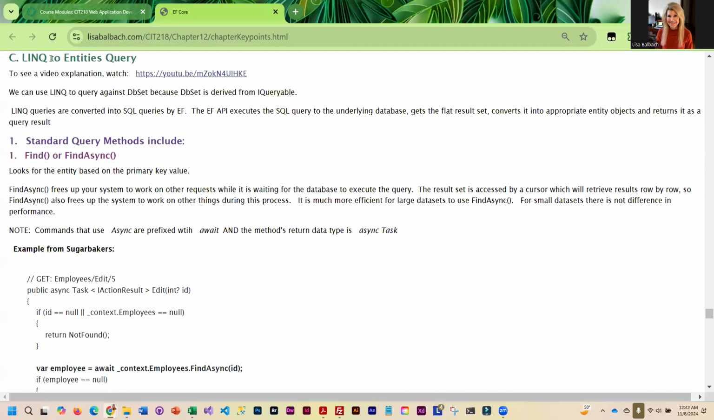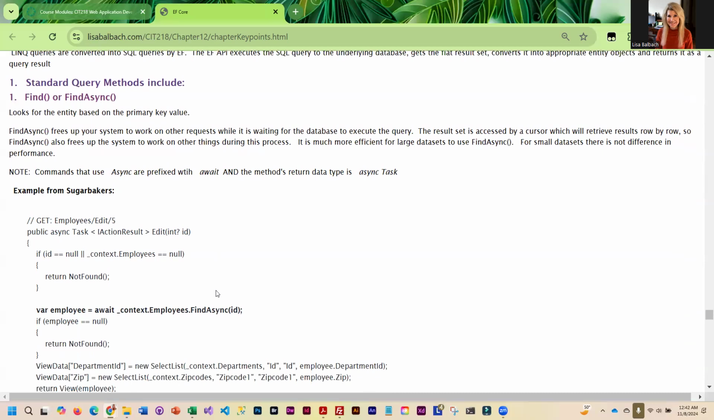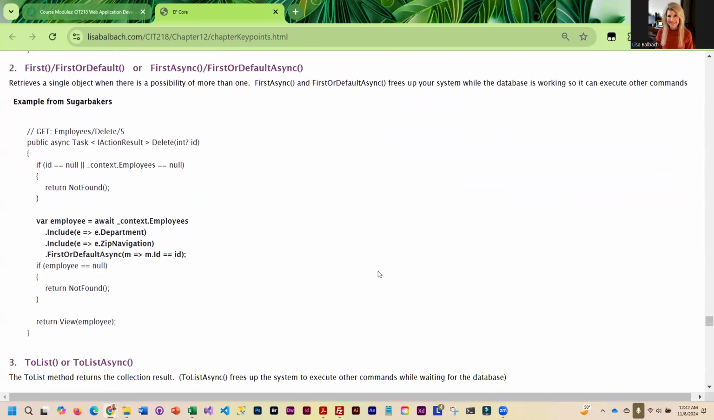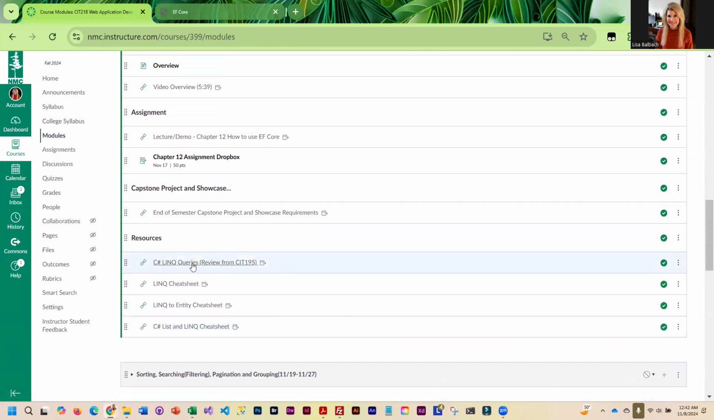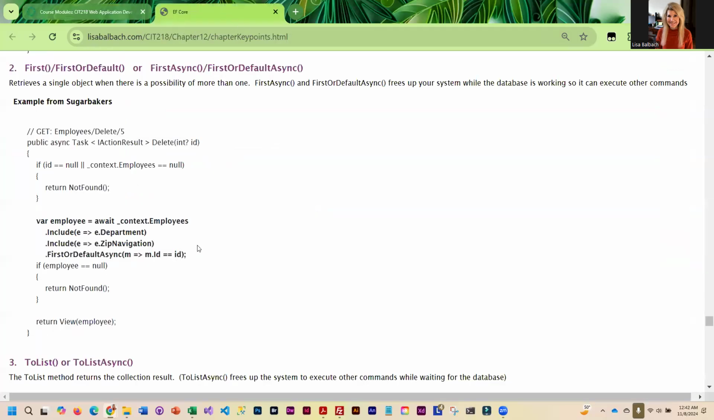Do pay attention to LINQ to Entities queries. These are the queries that we have been using in our controllers, and the LINQ queries are the same that we used back in the 195 class. In fact, for those of you who maybe didn't have me or have forgotten, I've got the review here. So you can go back through that material and take a look. I also included some cheat sheets that help you remember how to create those queries.